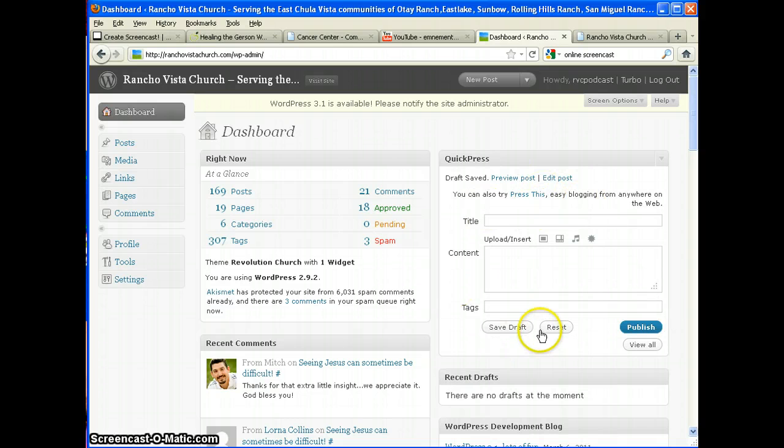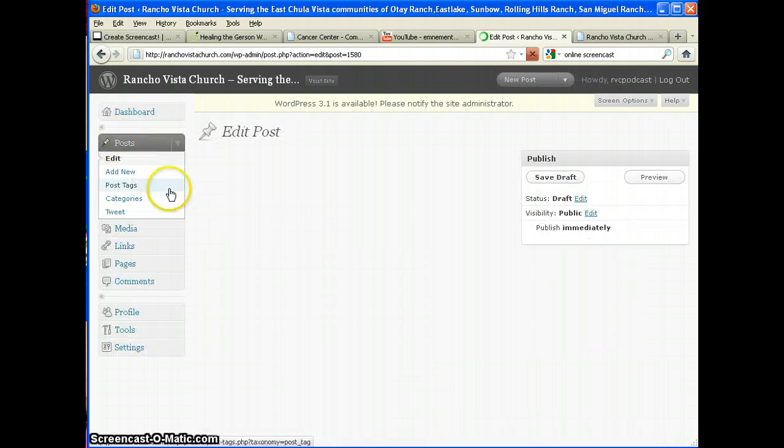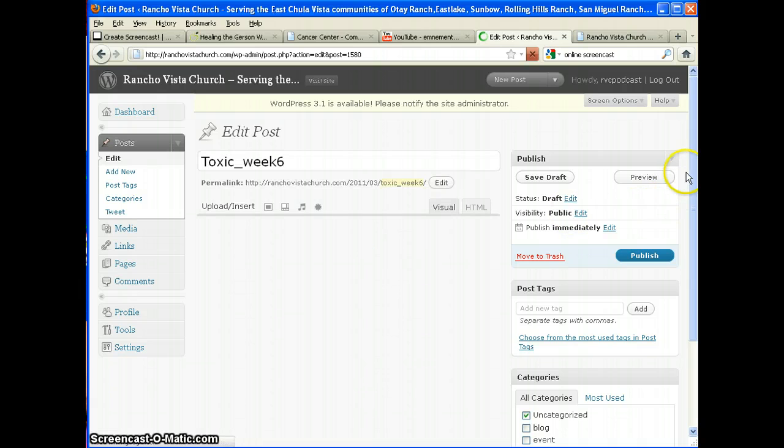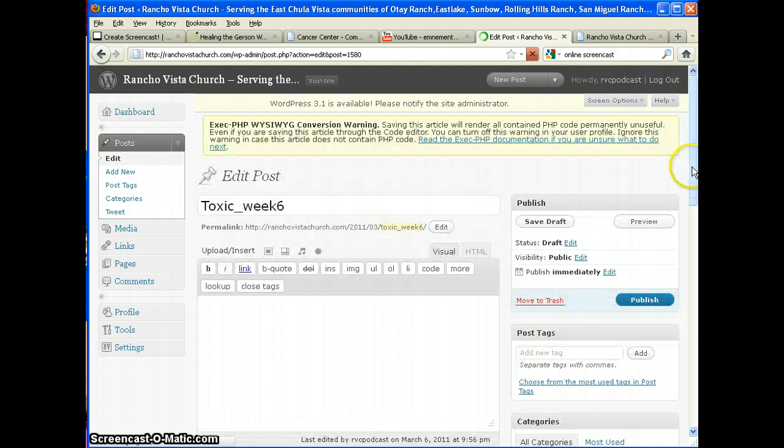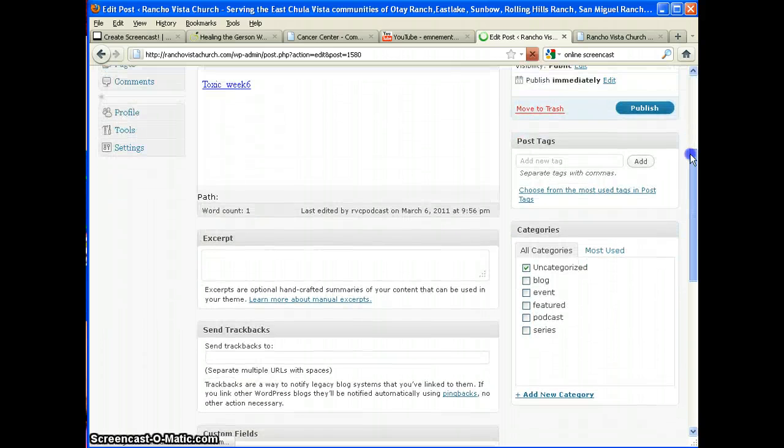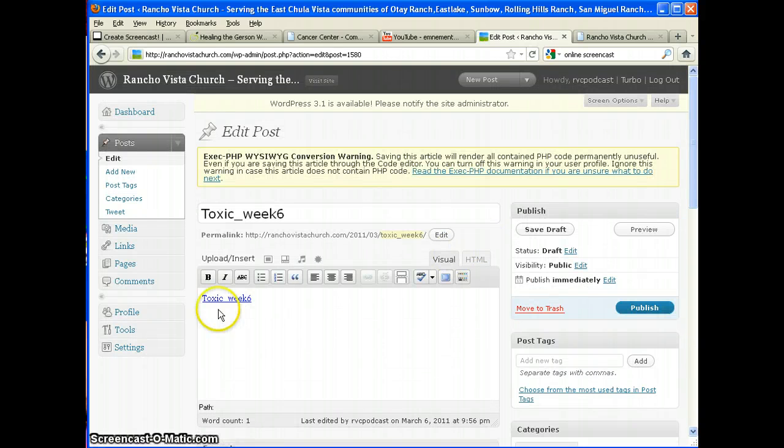And now that we've done that, you'll notice it cleared everything out, and we're going to go ahead and edit that post. Again, the reason we do that is if you just click on post and add a new one, it doesn't give you all the options that we're going to need. So you actually have to save it once in order for it to insert that.